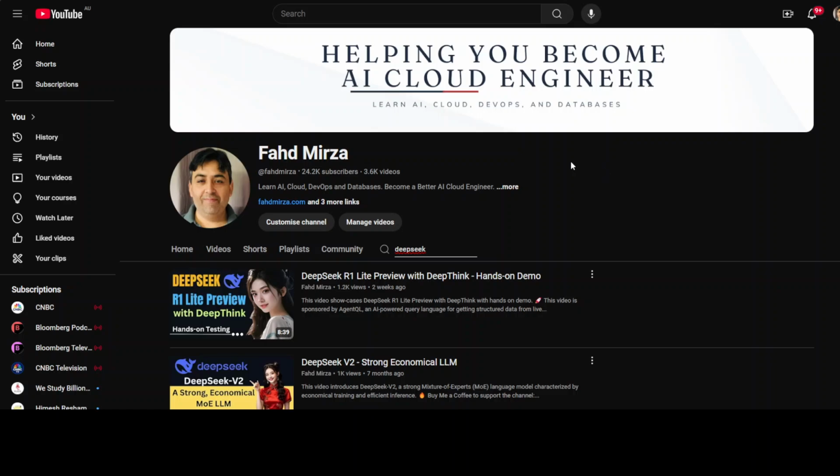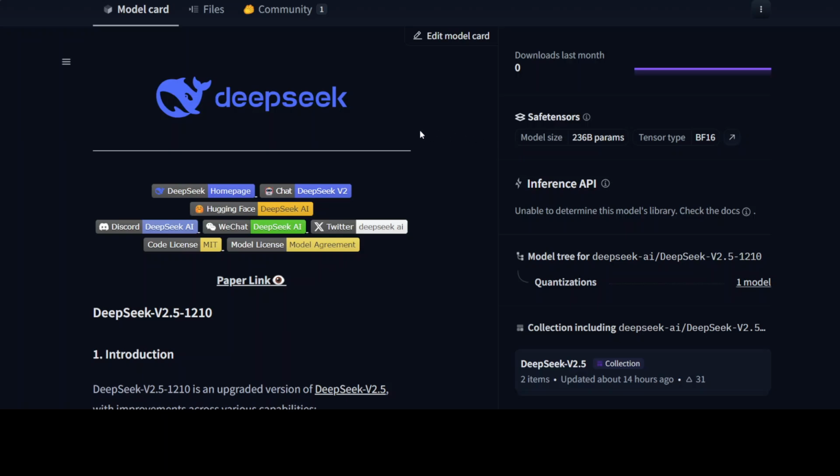In this video, we are going to test this DeepSeek version 2.5-1210 model and we will also be looking quickly at its architecture. As I said, it's an upgraded version and it has got a lot of improvements across various capabilities of this model. For instance, performance on the Math 500 benchmark has improved from 74.8% to 82.8%, which is a big improvement. Also, it has improved coding a lot.